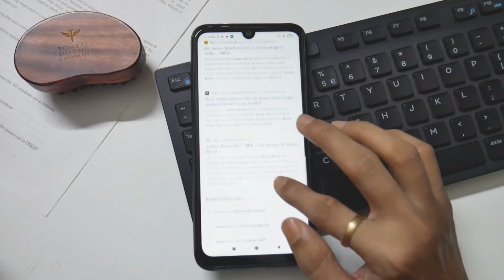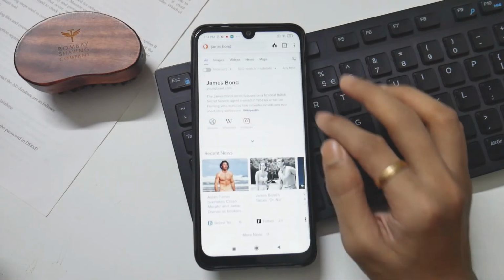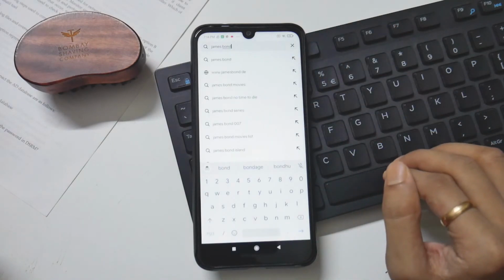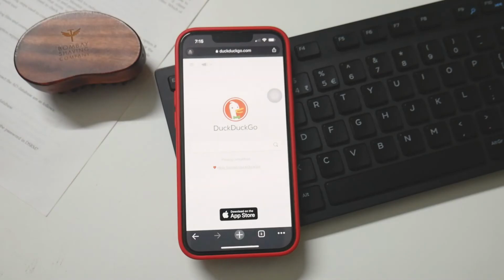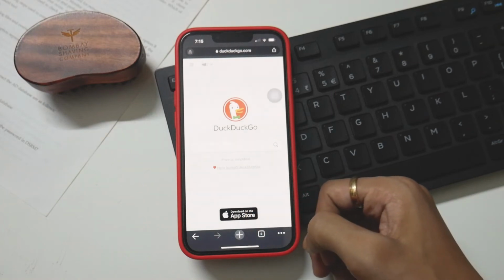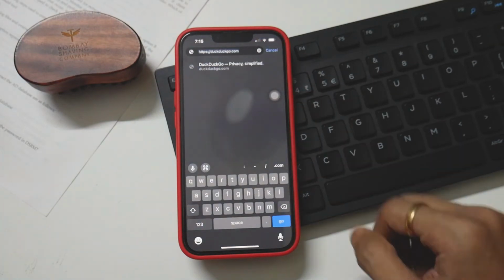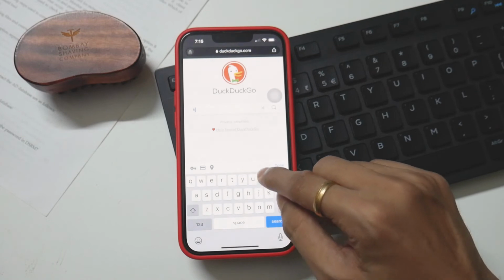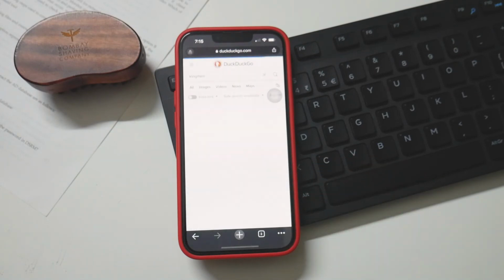Okay, so there are tremendous benefits of using this app. You can do the same with your iPhone. Like you can either download the app from the app store or you can just manually type duckduckgo.com and you can search for the result you want. Alright, so this is how you can avoid this kind of situation where it says you need to verify manually that I'm not a robot.